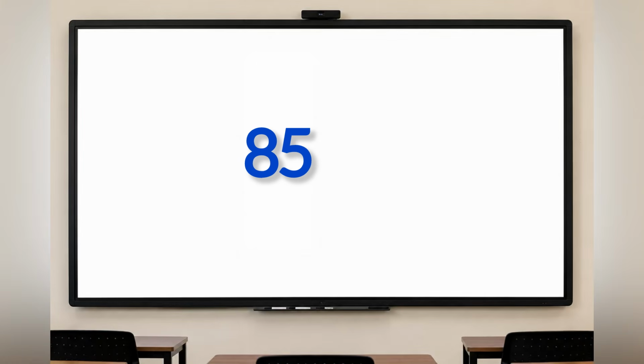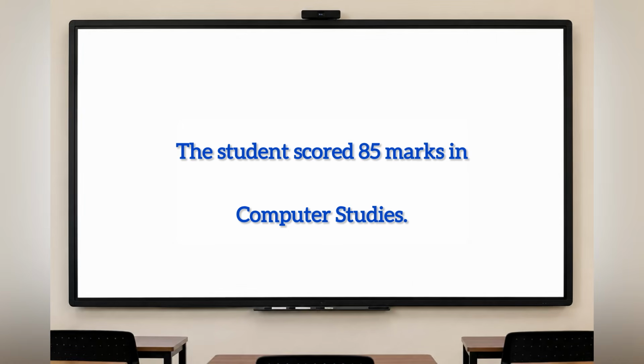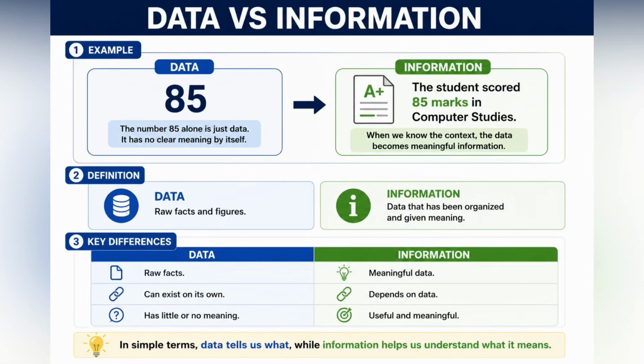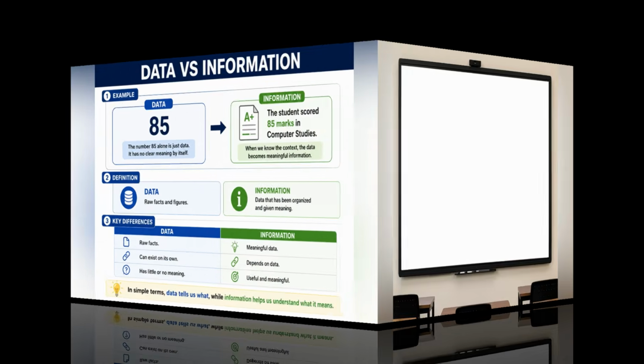However, when we say that a student scored 85 marks in computer studies, the data now has meaning. It becomes information. So, I hope you can now see the difference. Data is simply a collection of raw facts, while information is data that has been organized and given meaning. In simple terms, data tells us what, while information helps us understand what it is.